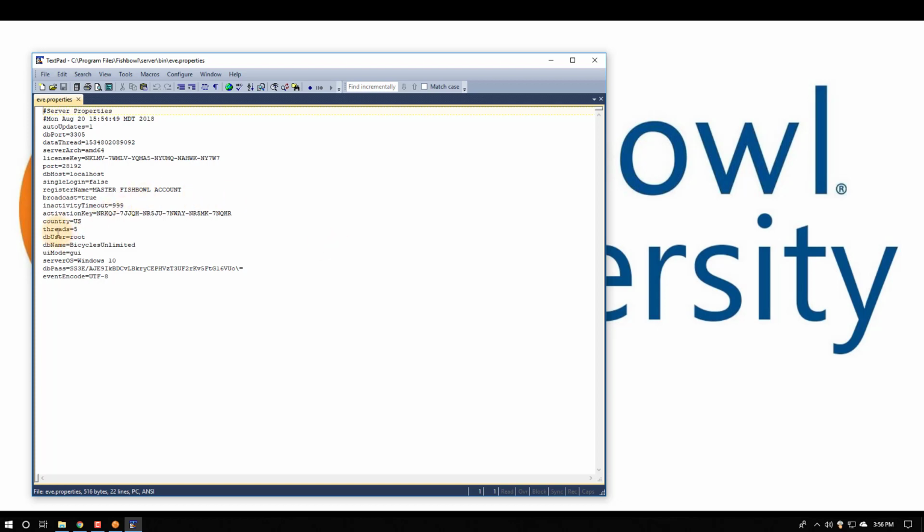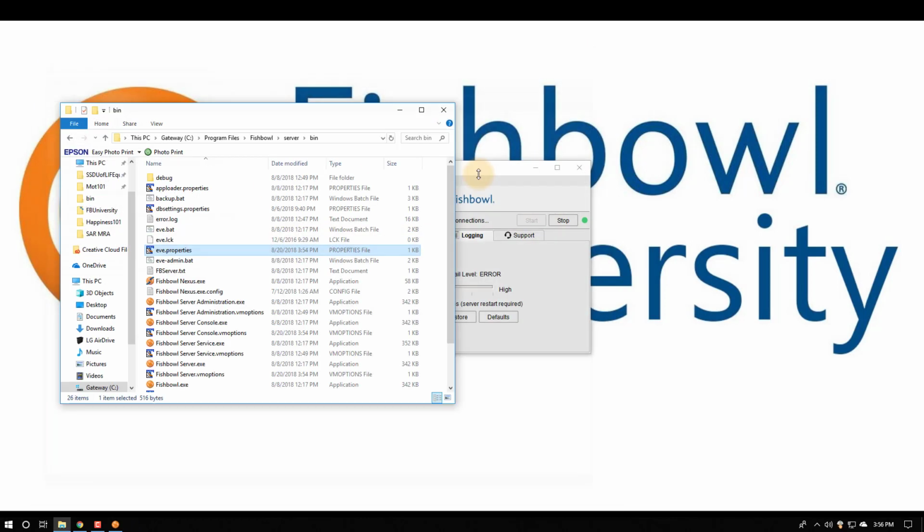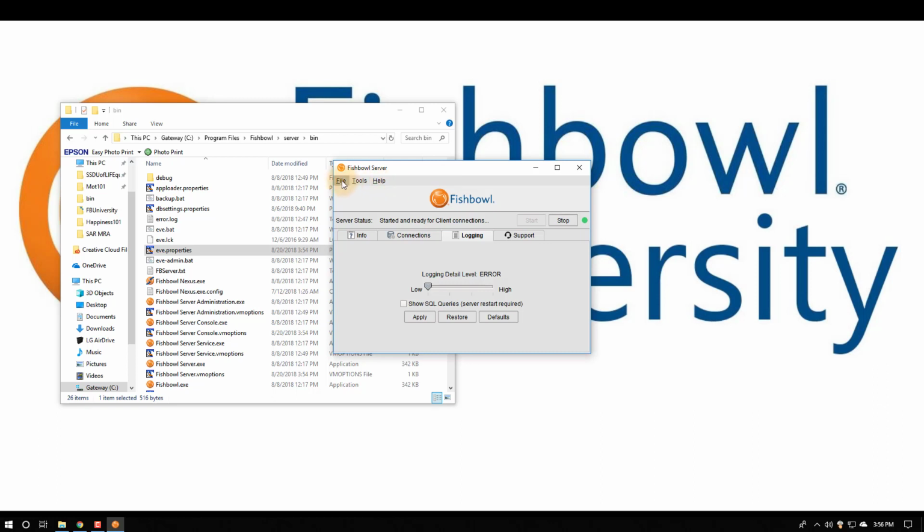And then take a look where it says Threads. This number there should equal the total number of users that you've purchased for your system, plus any integrations like shopping carts or Fishbowl Go, and then add 2 to that. And then save it. And by the way, when you do save that, you will want to first exit your Fishbowl server and then restart it after saving it. That completes the optimizations you can do for your server.